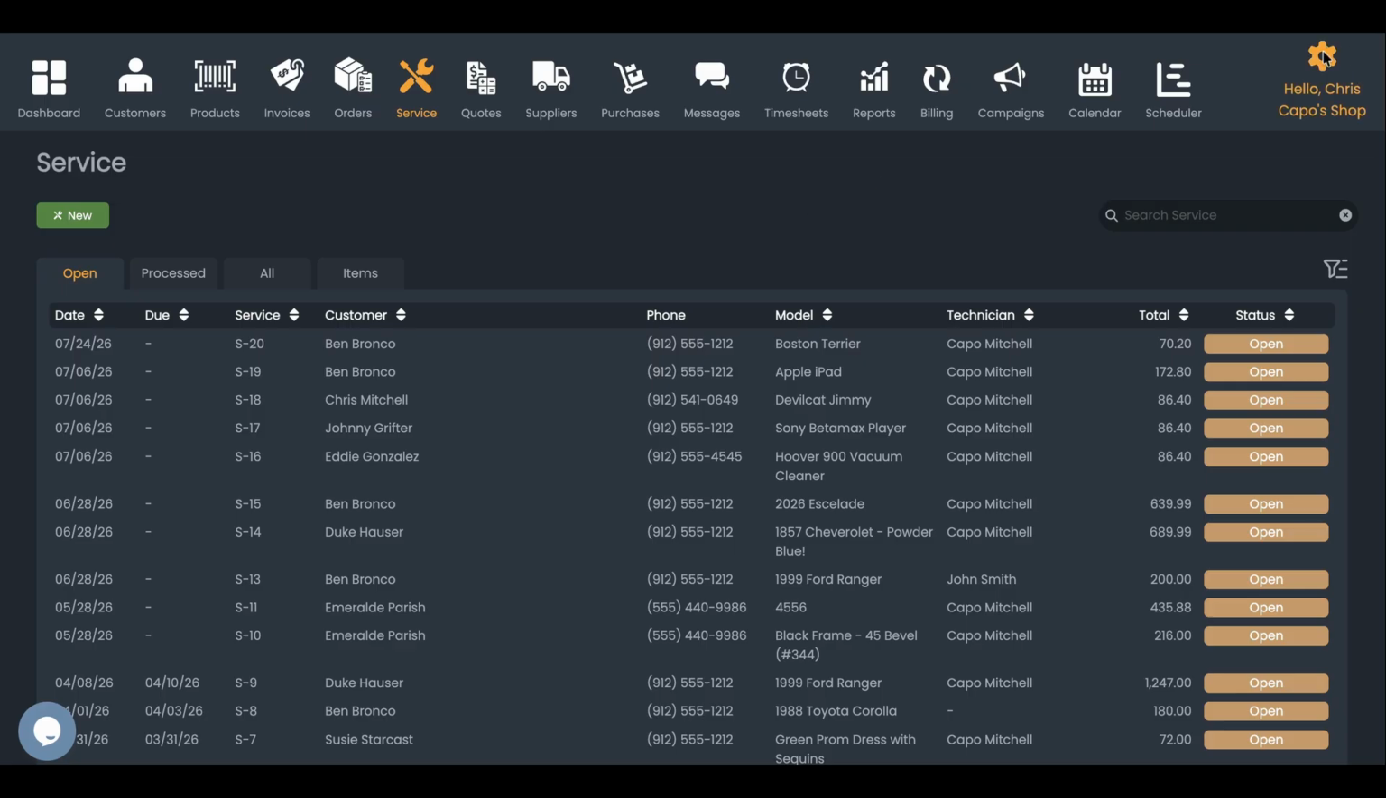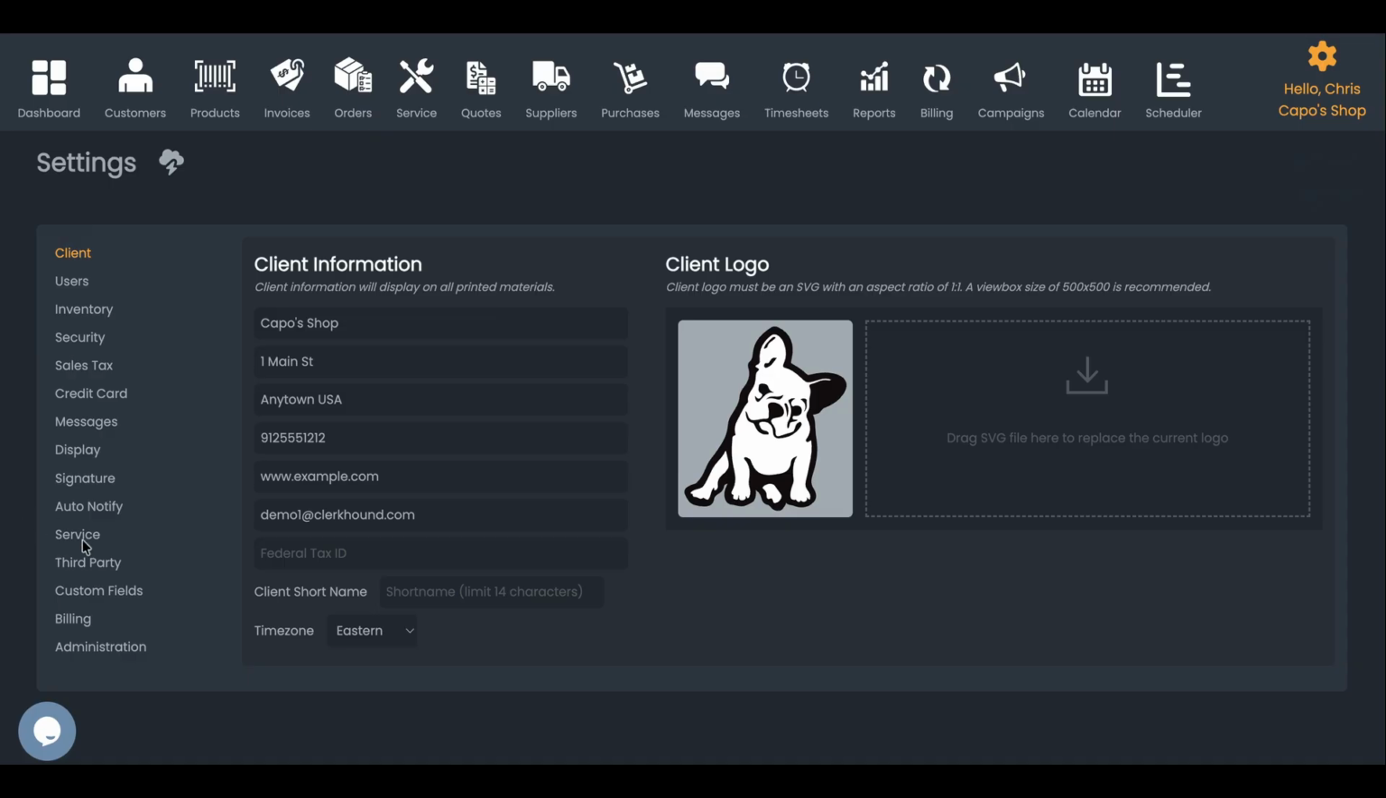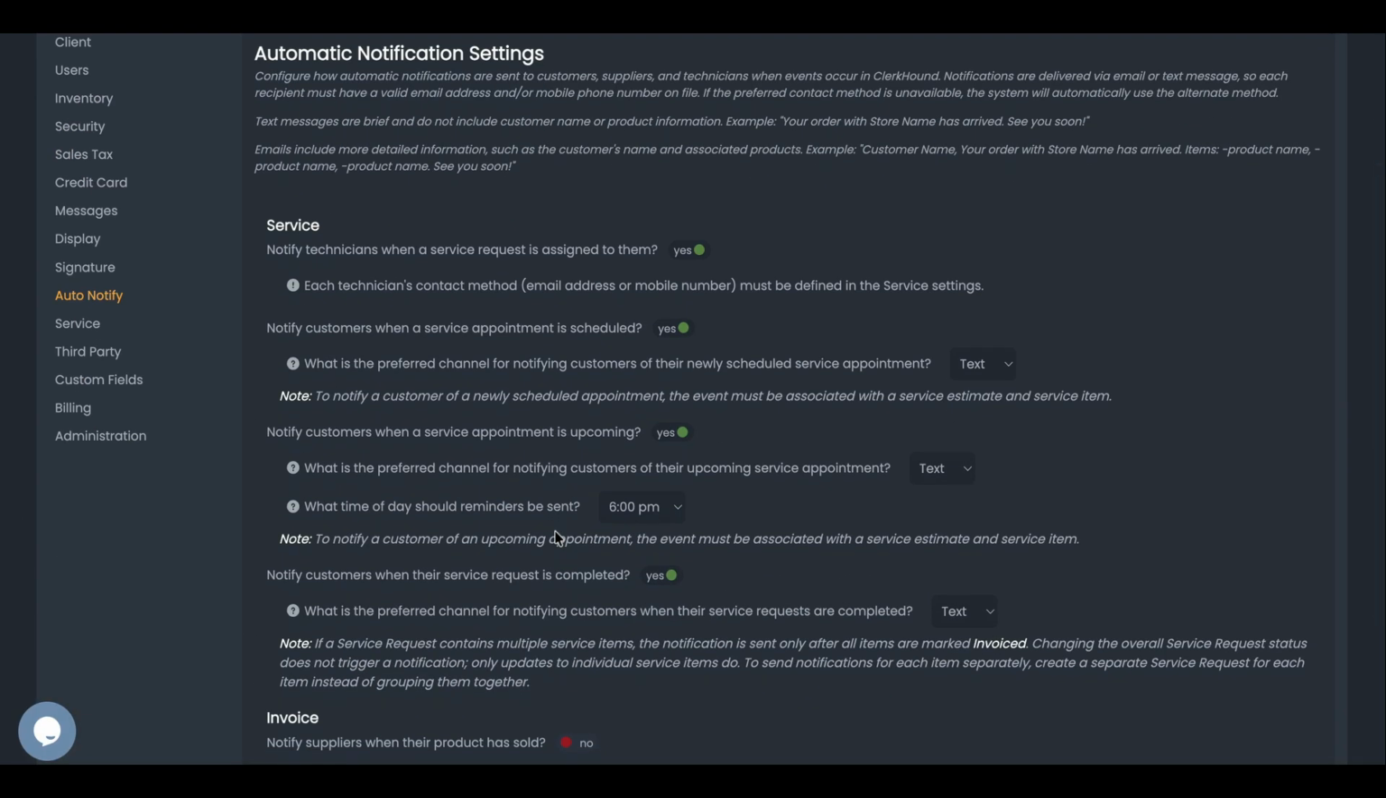First of all, you're going to go over to the settings menu, click on settings, and come down to the auto notify section here. Now you'll see that there's a lot of options. For example, you can notify technicians now when a service ticket is assigned to them. That's really cool because a lot of you guys have technicians that may work off site or might be contract labor. That way, when you assign a new service ticket to a technician, they will automatically get notified when they have a new ticket.